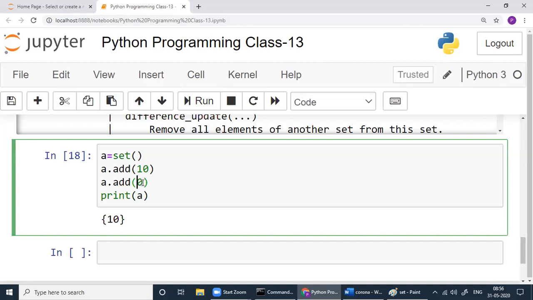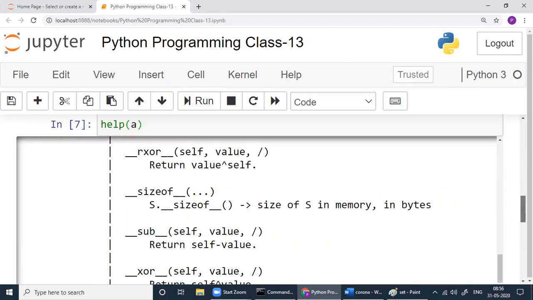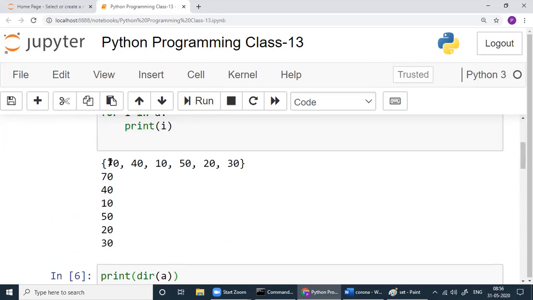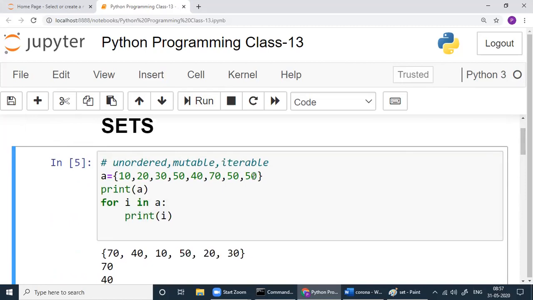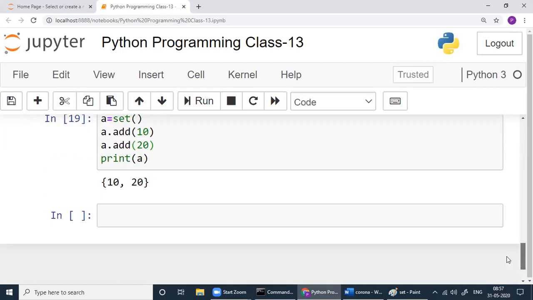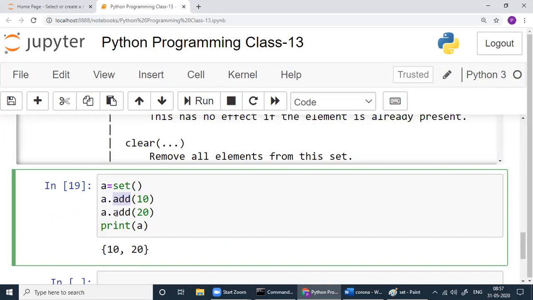Now you add 20. Because you're printing, you will not see the repetition. You remember when we started, if you print, you will not see the repetition anyway. If you write one by one element, you can repeat. That's a separate thing. So this is a method. All the methods of sets are used this way only. You have to write a dot, then the method, then you can add one element here.